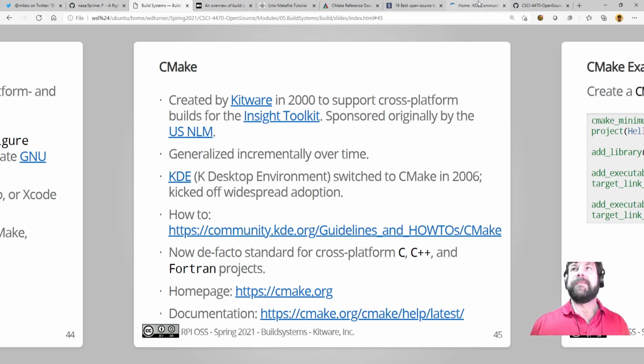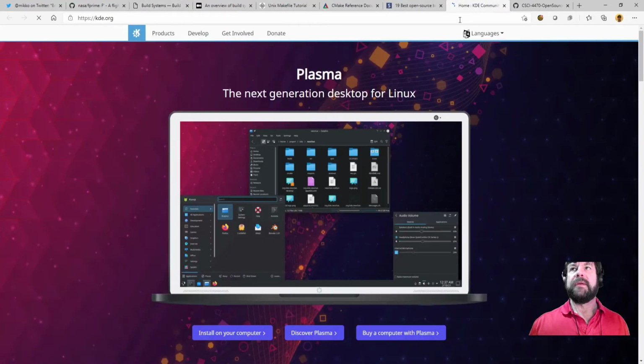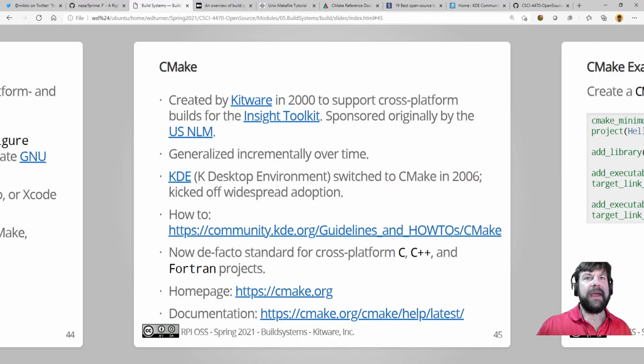We can look at them. Right, they're right here. They have a cool new Plasma thing that almost enticed me to spend $1,300 on a new system. I haven't yet, but it's tempting me every time I go there.